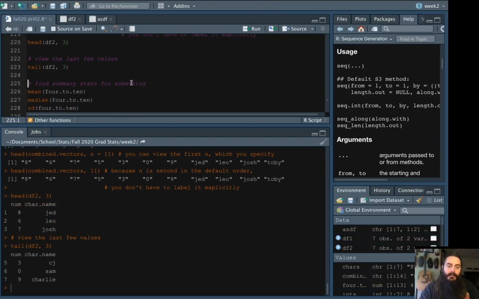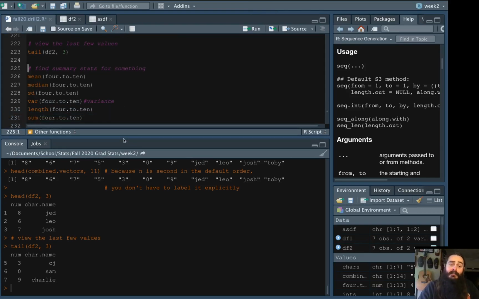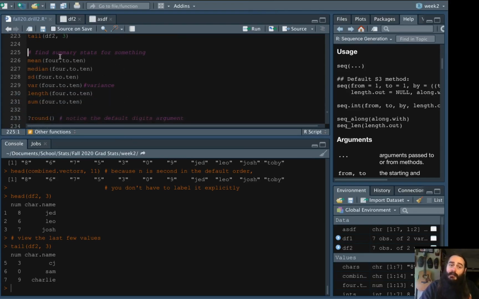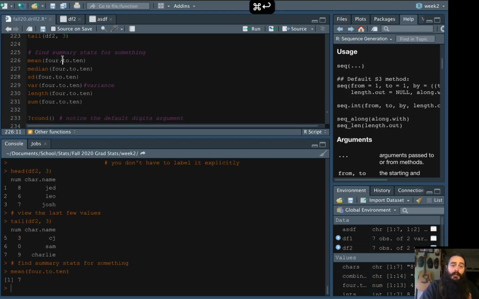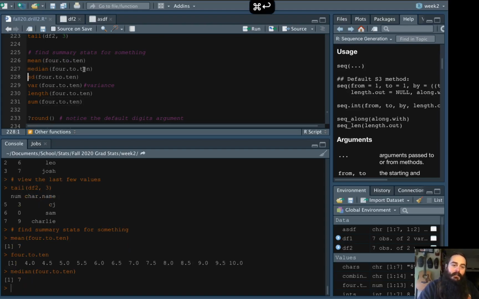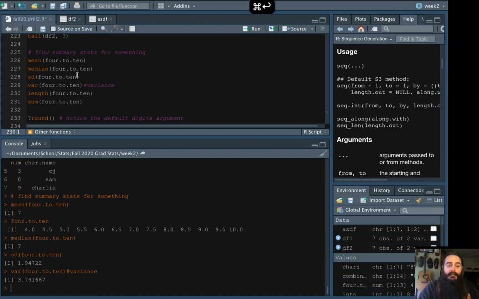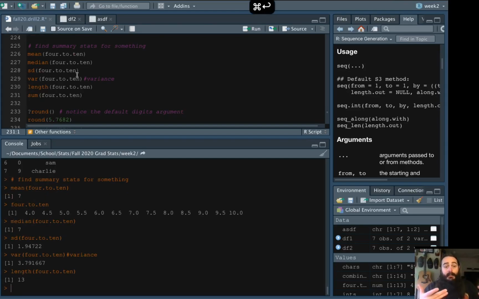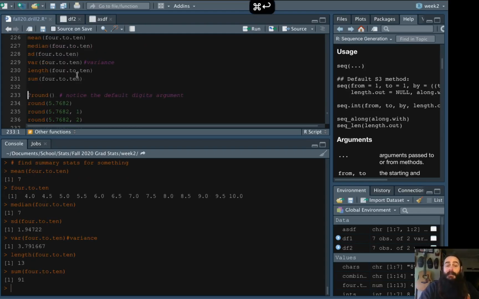There are some summary statistics functions that are exactly what you'd expect them to be. If we look at our 4 to 10 object, which is that numeric vector from 4 to 10 by increments of 1/2, the mean is going to tell us 7. If we look at the median, it's going to tell us 7. We can look at the standard deviation, the variance, the length is how many items are in that vector, and we have 13. We can sum up all the items in that vector.